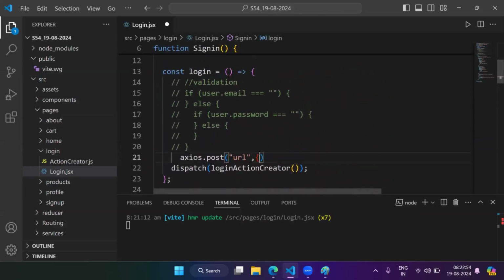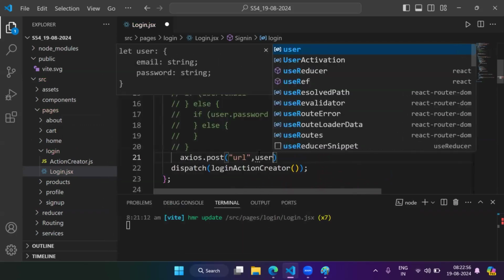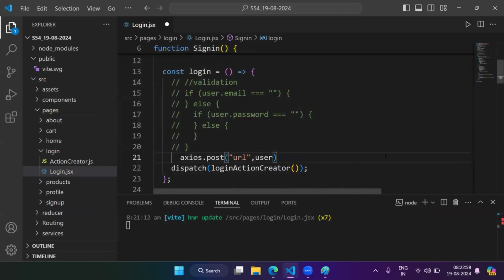Already we have seen, right, how to do a post request using that JSON server. Same thing you have to do. Just this URL will be given by server side people, and this object you have to create based on what data format they give. And then you have to handle the promise here, with then and catch.